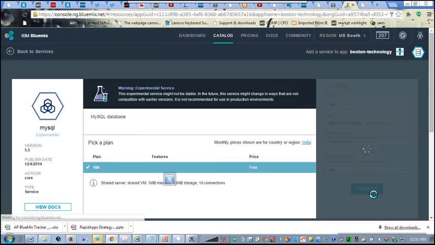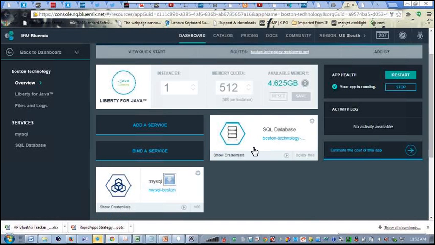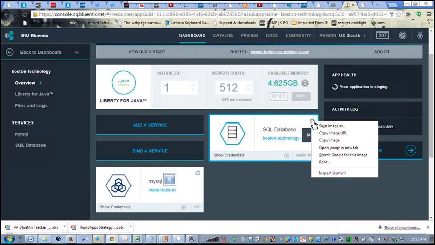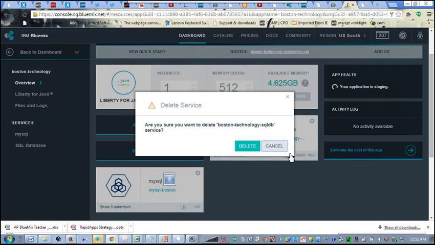So at any point in time, if you say that you don't want your SQL database, you just right-click on the top right settings icon and click on it and say delete service. So when you delete the service, all that you have now for your Boston Technology application is one instance of your Liberty for Java and one instance of your MySQL service running.